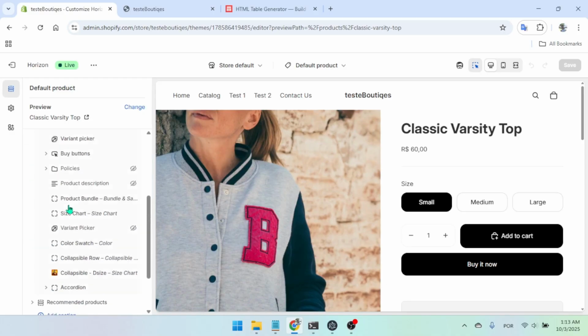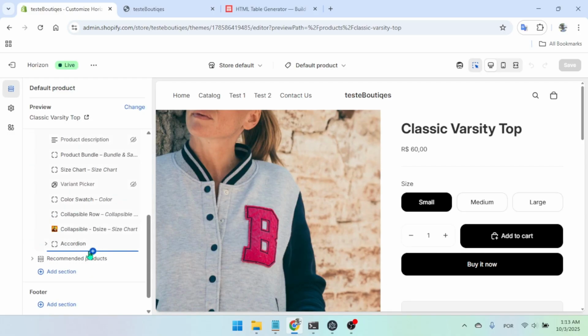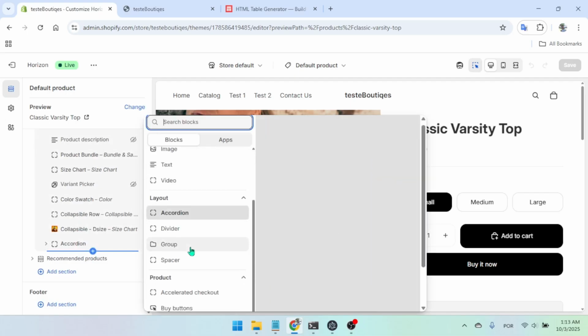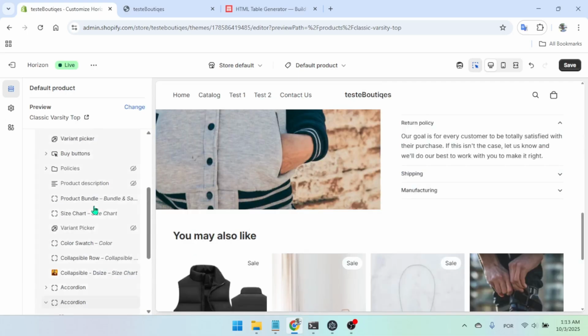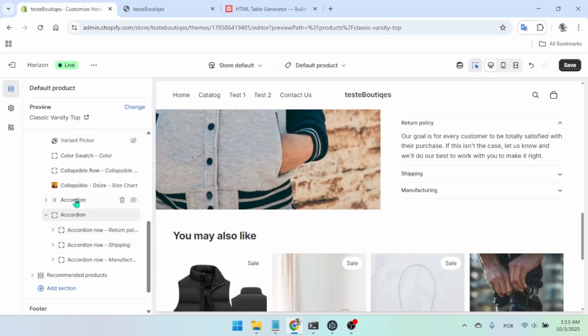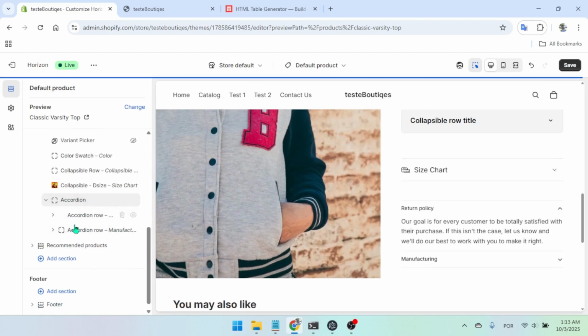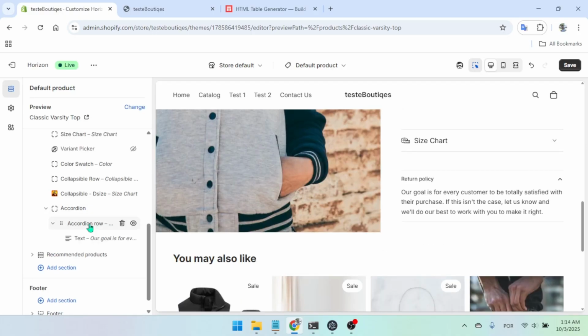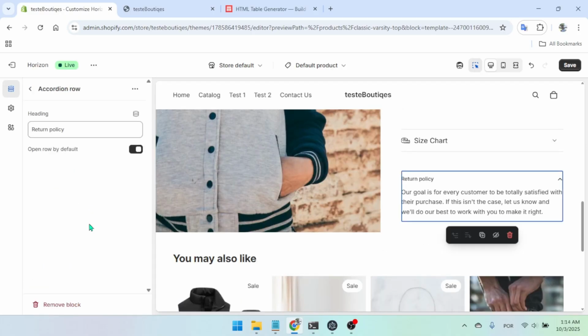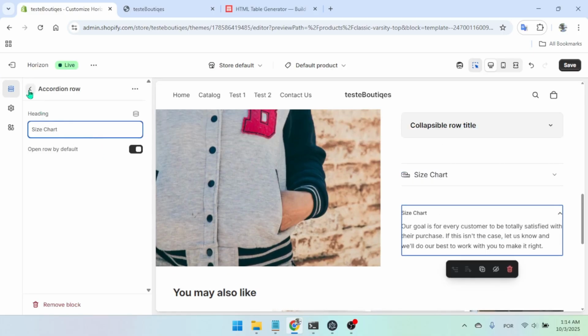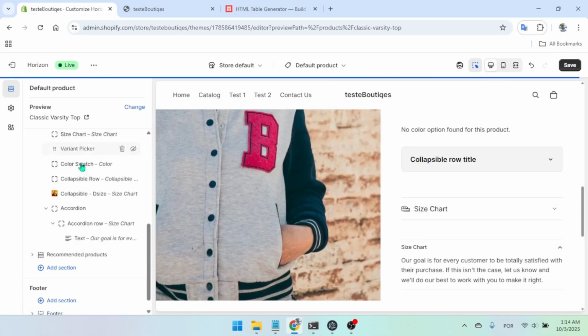Now let's scroll down and add a new block. Now we are going to choose Accordion. Let's see. I already have one. I'm going to delete this one. So here we can delete the rows that we don't want. So for example, if I don't want this row, I can delete it. And if we click on the row, we can rename it to size chart, for example.